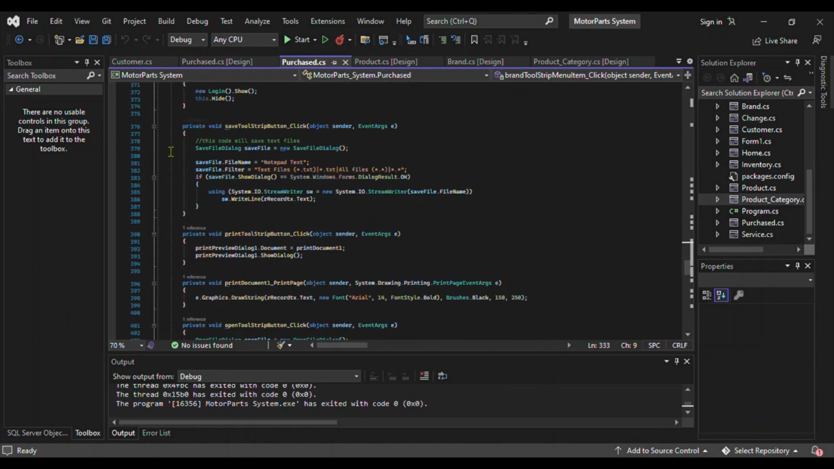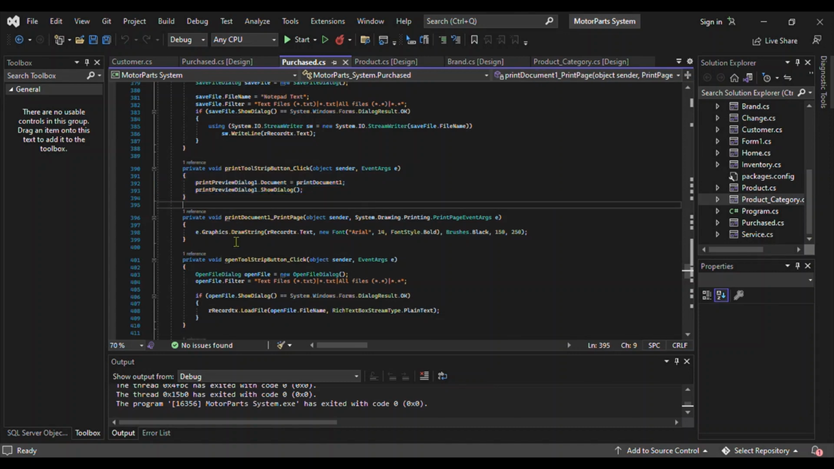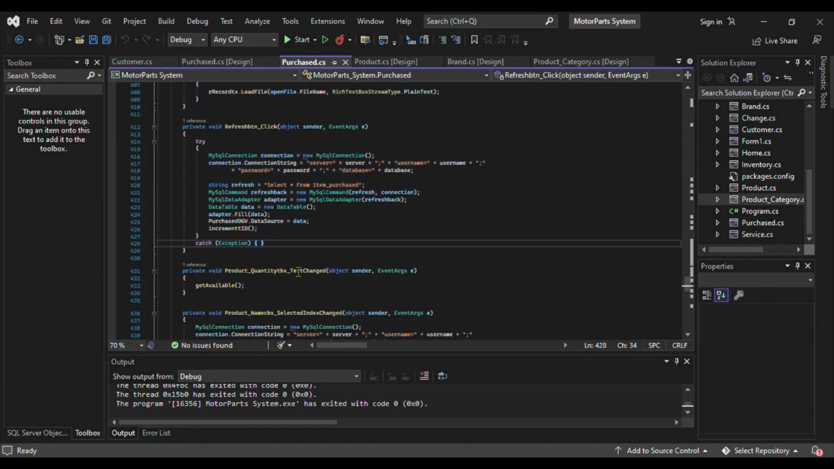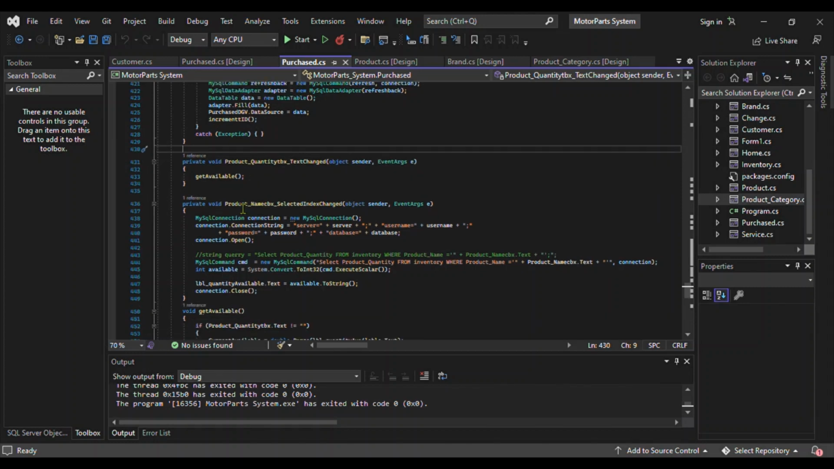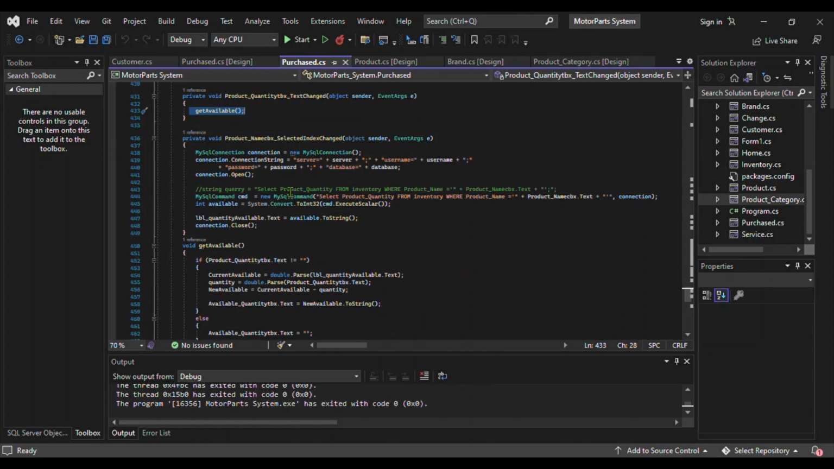the saving for our receipt, this one, then the refresh query, the refresh button query, and this one is the calculation we're going to get to, and then this is the connection from earlier for our combo box.